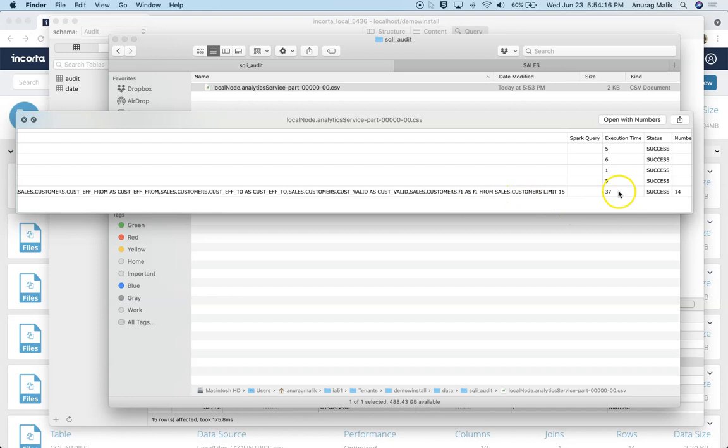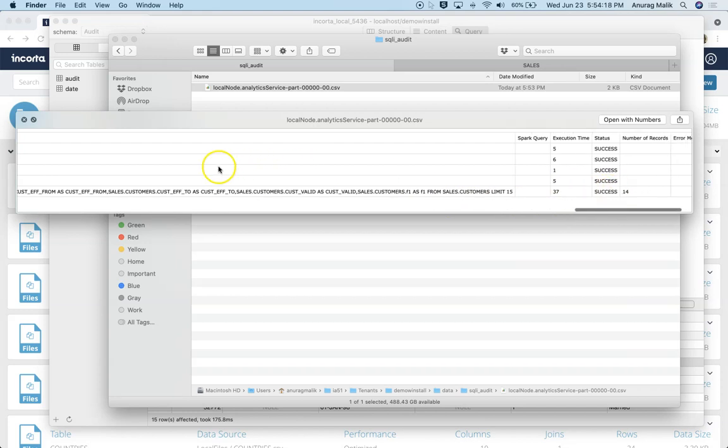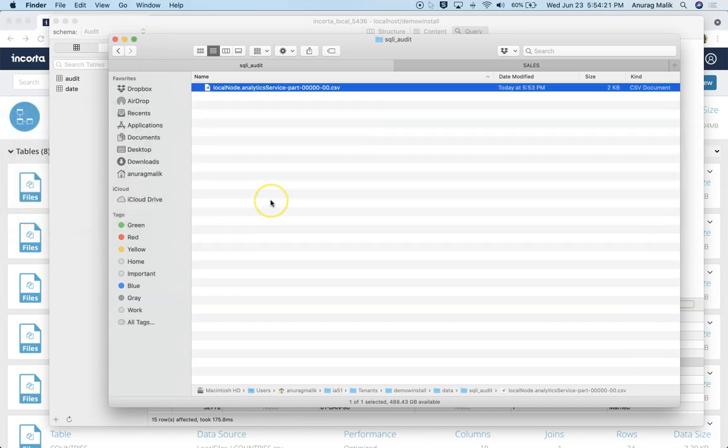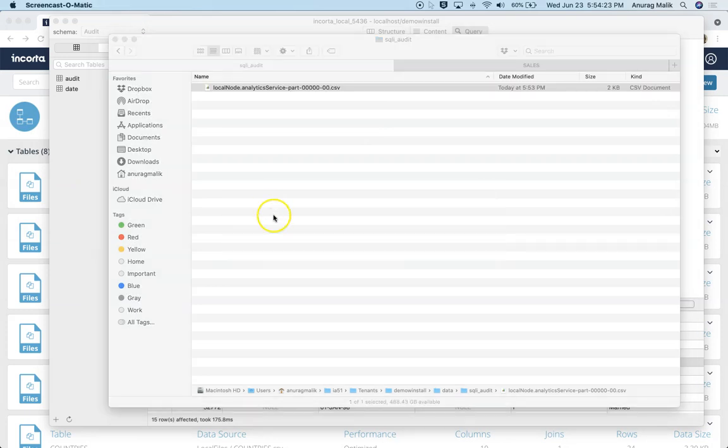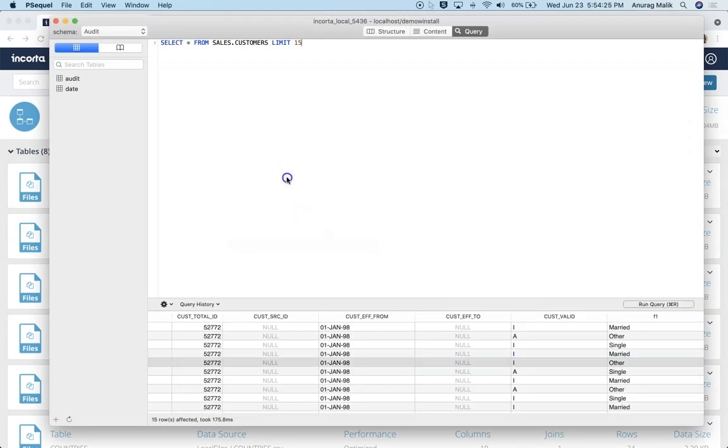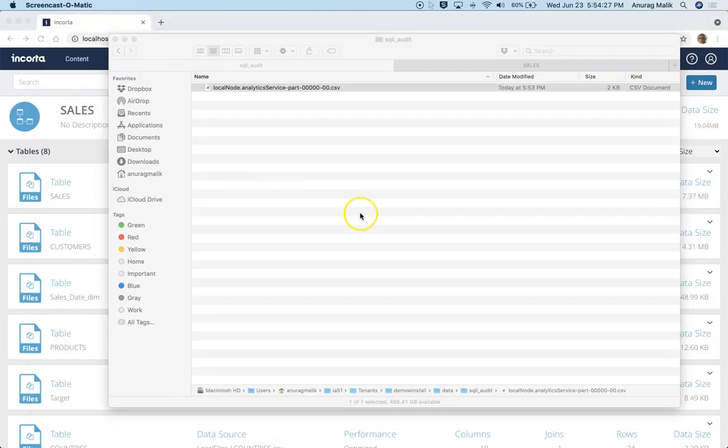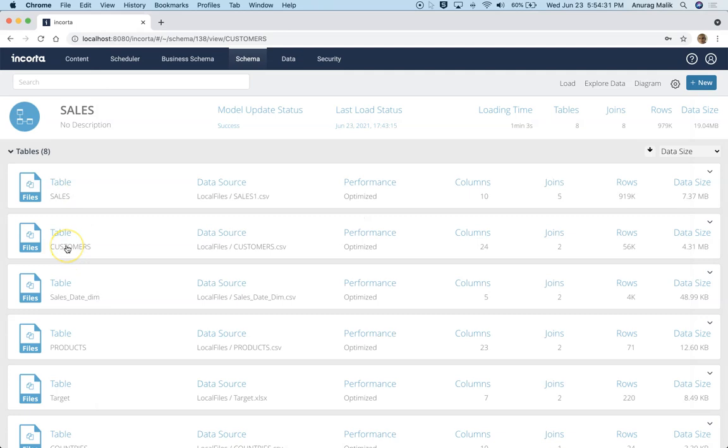And then it shows execution time in milliseconds, number of records. Okay. Now let's do the same operation using Spark. Now keep in mind, Spark has no clue that there is a column called F1 in customers table. Actually, Spark knows that because of metadata, but that column does not exist in the Parquet file. So how will Spark handle this?